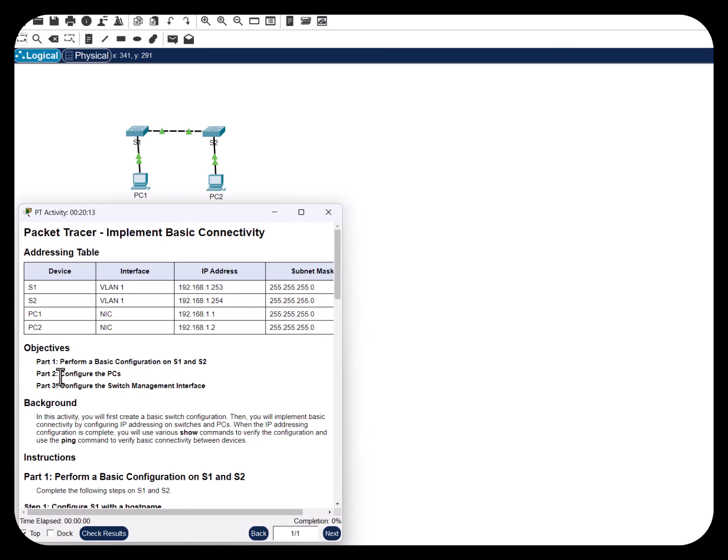Next, we're going to configure the PCs, which we have not done before, but we need to put IP addresses on these PCs. Next, we need to configure the switch management interface. What that is are IP addresses that we put on the switches in order to be able to contact them, test them, or perform telnet or SSH to them. Now, we're not going to do SSH or telnet, but we need to have an IP address in order to do those things in the future. So we're going to learn how to do that as well.